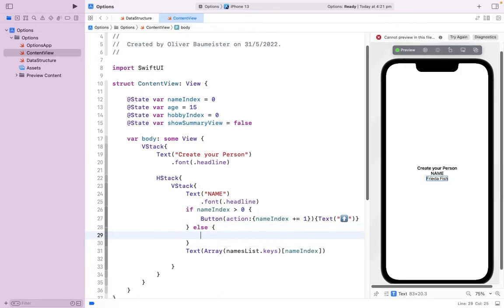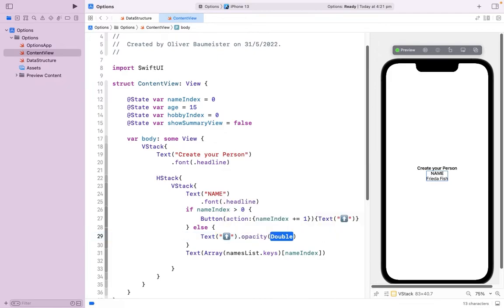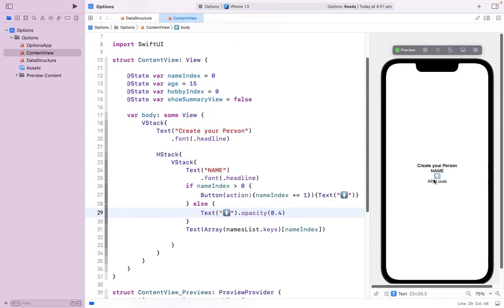Otherwise, it's just going to have the same text, but it's going to be a little bit grayer. So I'm going to use opacity, and I'm going to go, let's go 0.4. So that kind of shows that it's there, but it's grayed out kind of thing. You can't interact with it if the name index is less than 0. Sorry, is greater than 0.